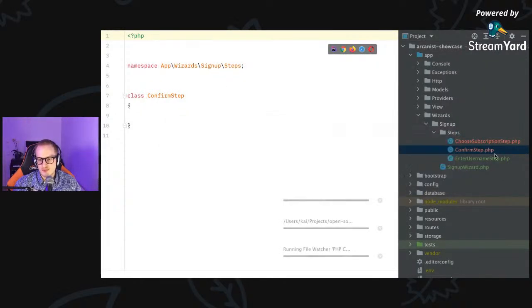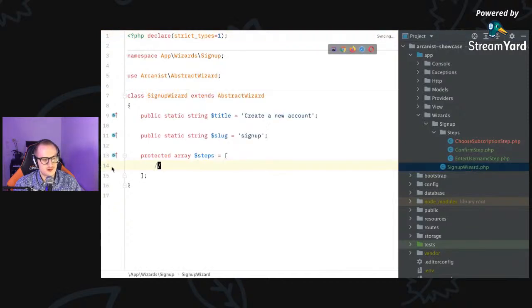Okay, now each step in a wizard. So first of all, let's just register them. And the order in which you list them in this array is actually relevant because this is how Arcanist knows the order of the steps, right? Because Arcanist on its own does redirection. Once you finish one step, it'll redirect you to the next step.